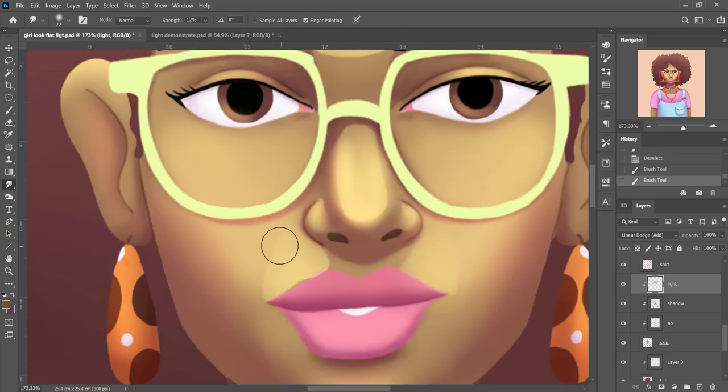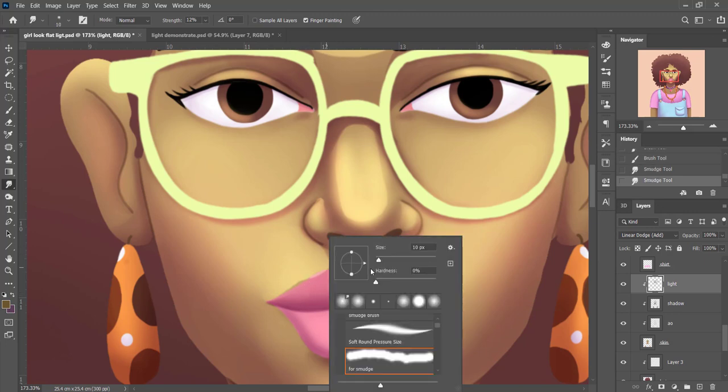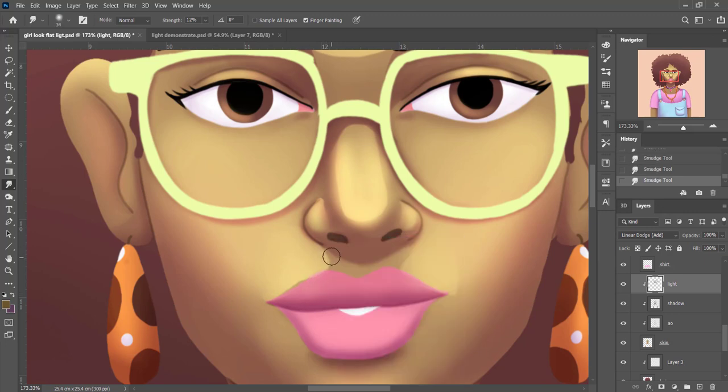For places like this, I like to use my smudge to smudge it. All the sharp edges that we do, I use my smudge brush to smudge it.